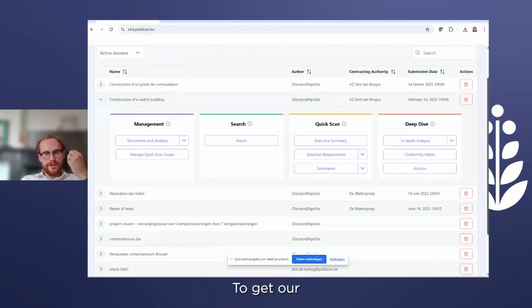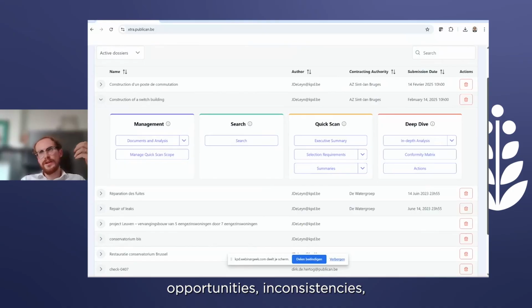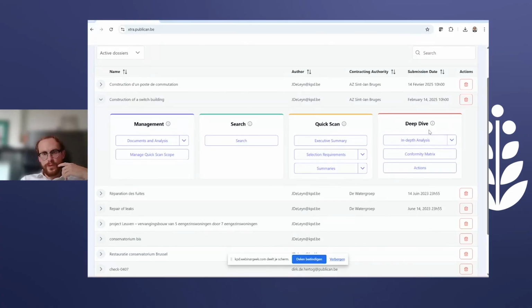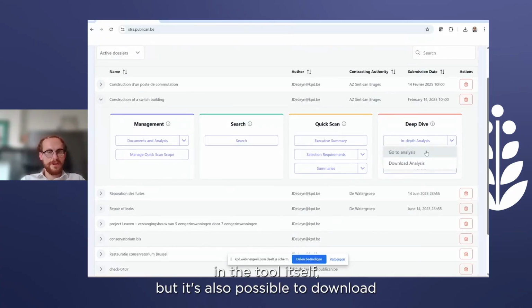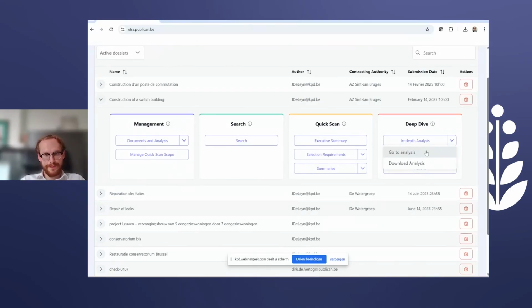To get our analysis with a focus on risks, opportunities, inconsistencies, contradictions, we turn to the button in-depth analysis. And it is possible to look at the analysis in the tool itself, but it's also possible to download the analysis into an Excel report.